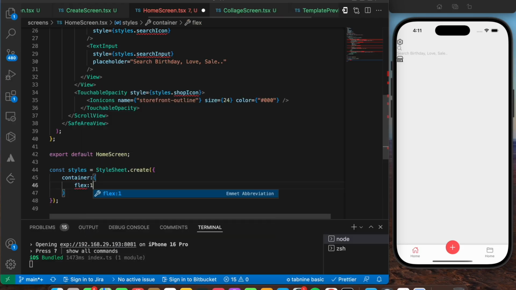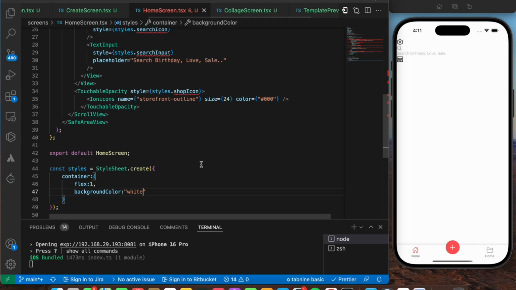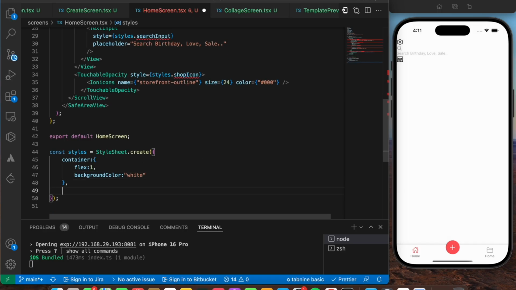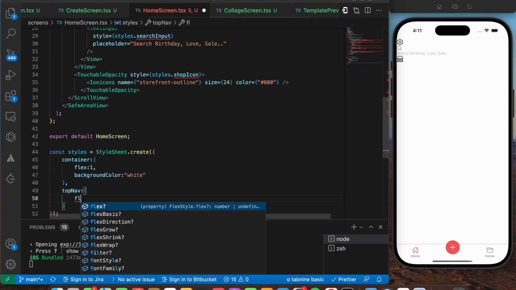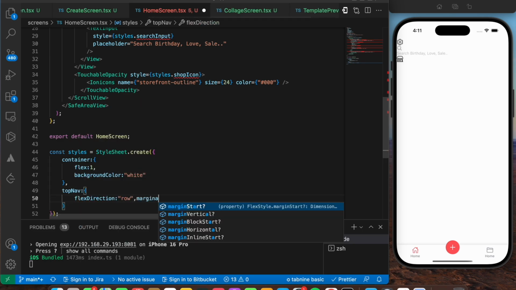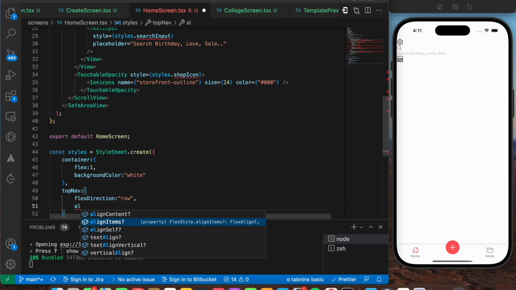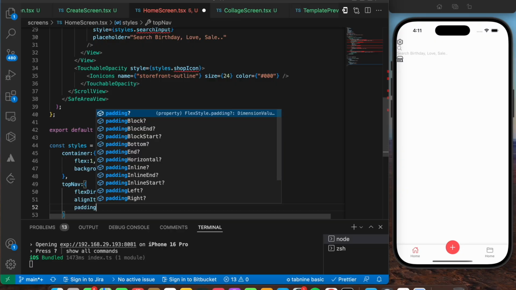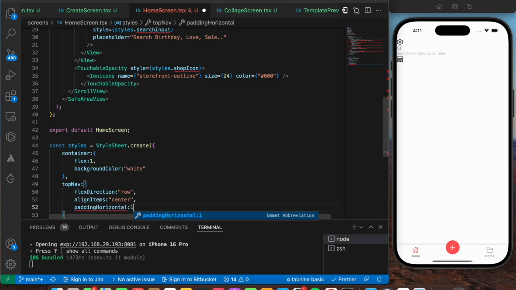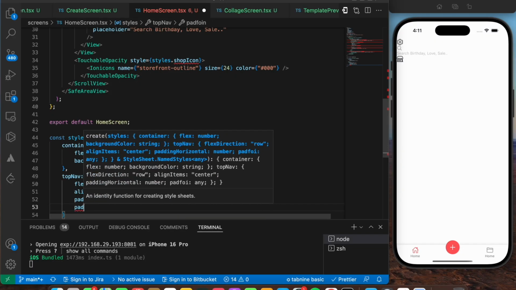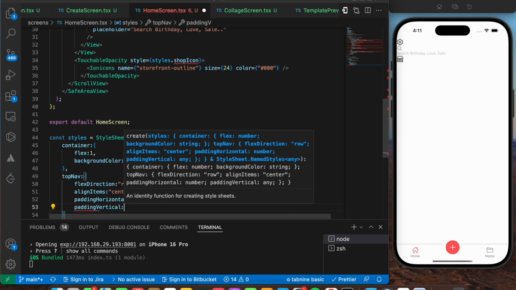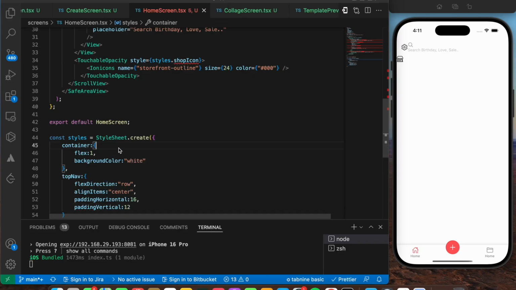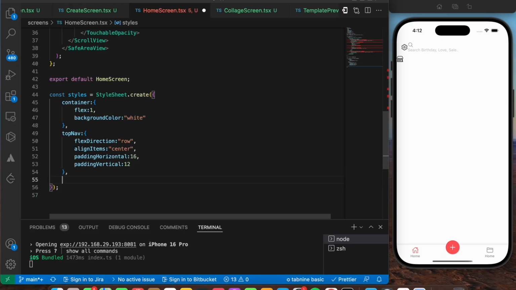It's going to have a flex of 1, BG of white. As you can see, that got applied. Then we're going to have top nav. We're going to give it a flex of row, so flex direction row, align items of center. Then we're going to have padding horizontal of 16, padding vertical of 12. Okay, as you can see, that's looking nice.